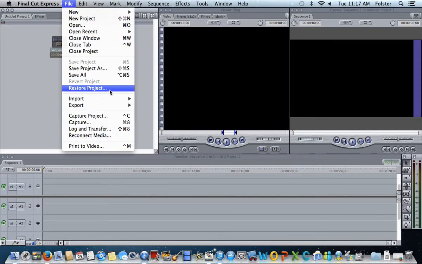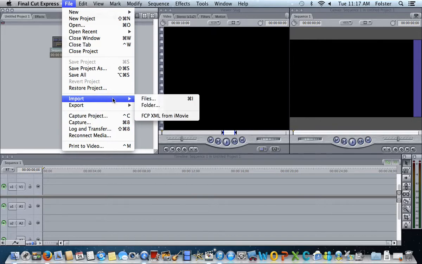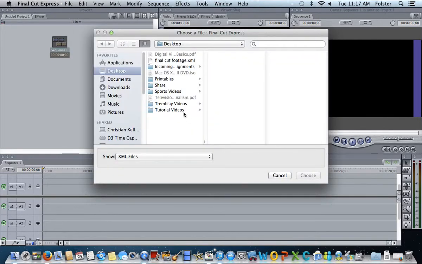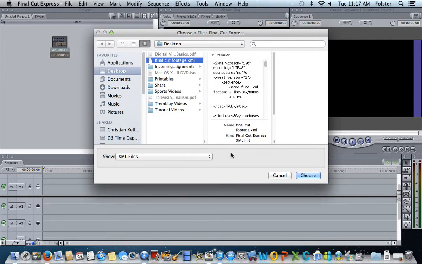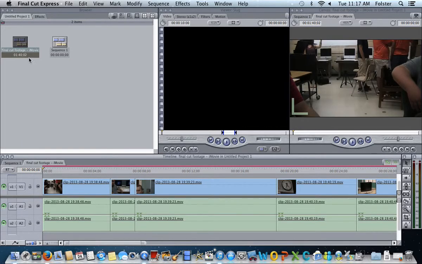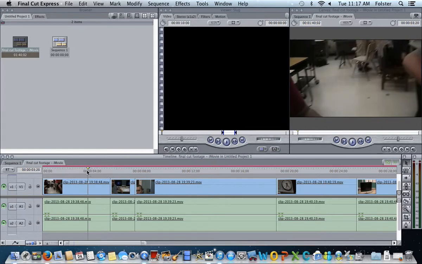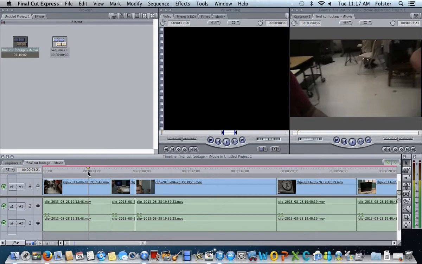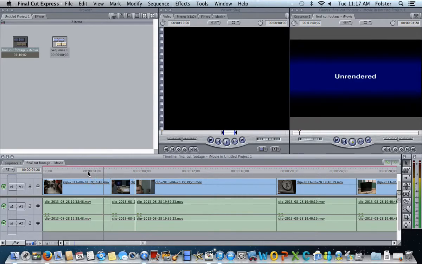Now you import, you go File, Import, FCE XML from iMovie. That's the file you just created. So you have to go find it on the desktop. It'll be right there, Final Cut Footage, and choose. And now it's in Final Cut from iMovie. So you can double click on it as a sequence and it brought it down here. You can scroll through it, but you can't play it yet because it's not rendered.